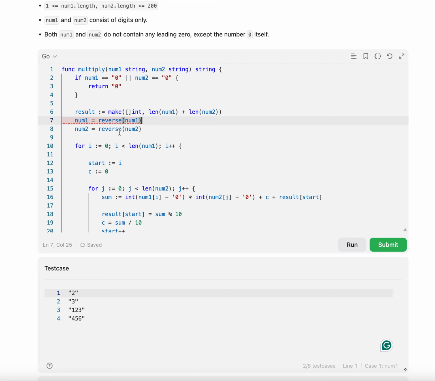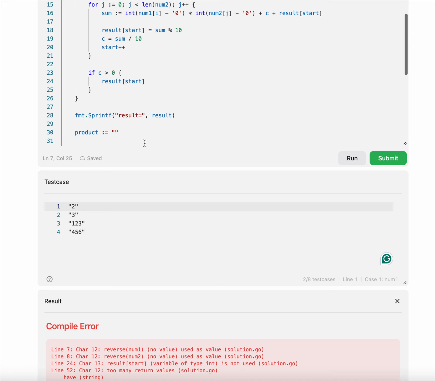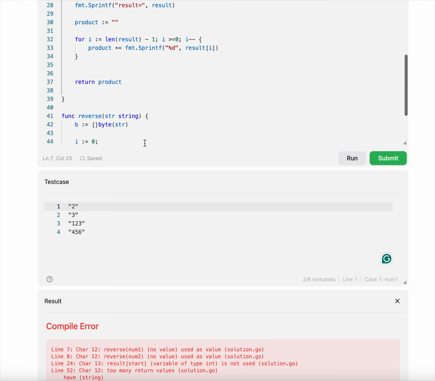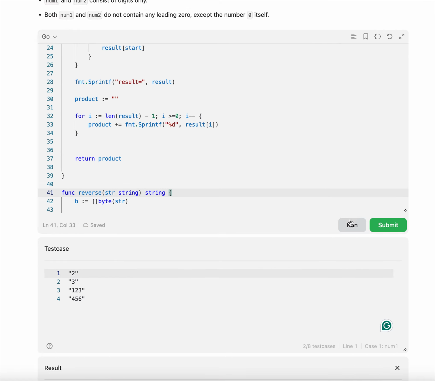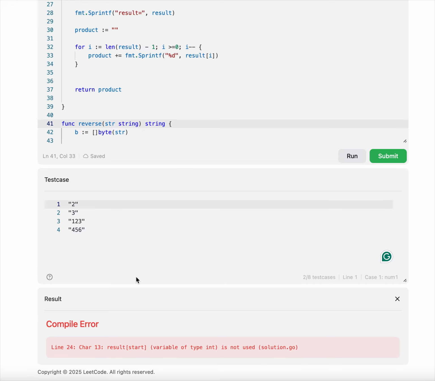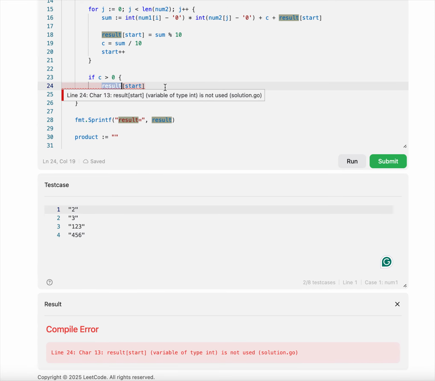Num1, reverse number, no value used as a value. So we are not returning the product. Yeah, we just need to return here. Yes, let's run again. Line 24. Result start equal to C.